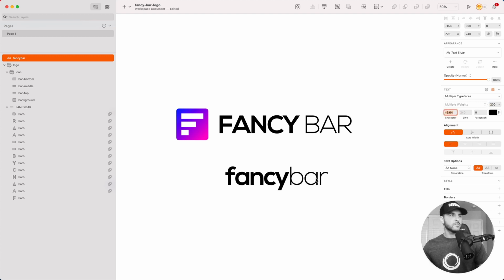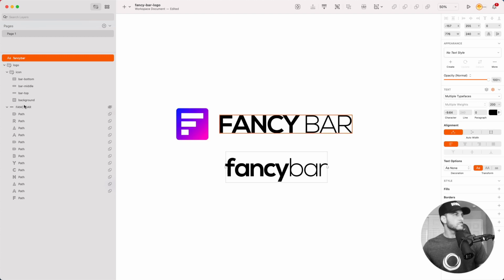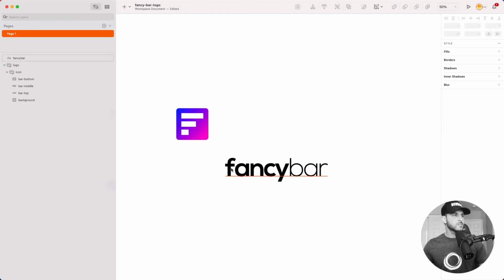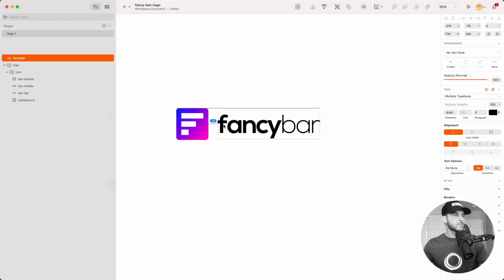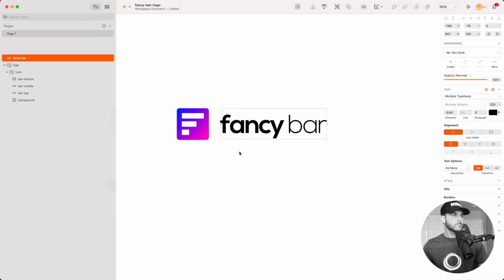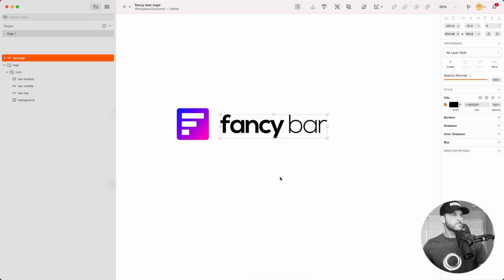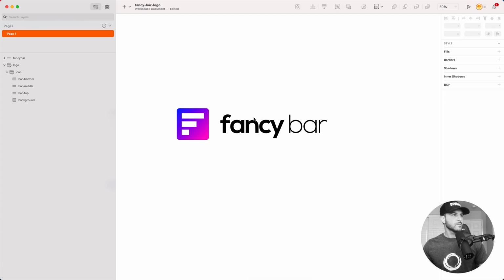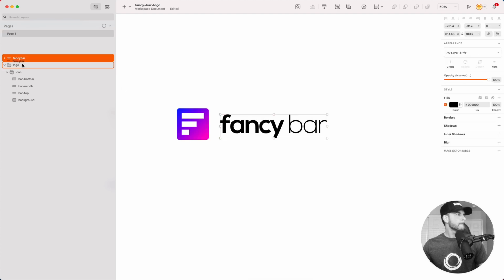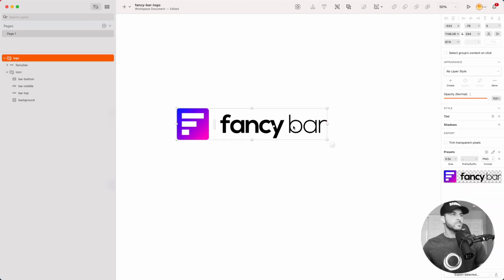Move down to 200. Yeah, I like that. Let's delete this one. Move this up. Put a little space. And then we need to convert the outlines. Okay, so now we can export this to SVG.